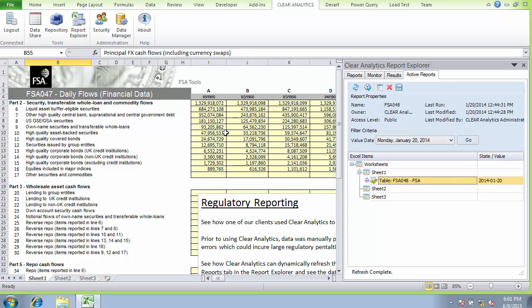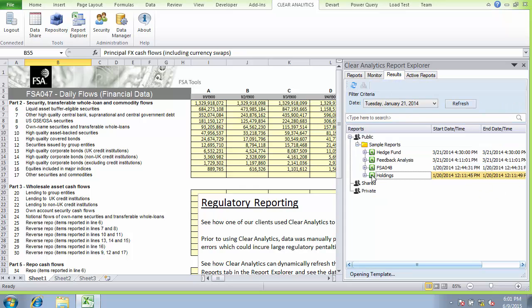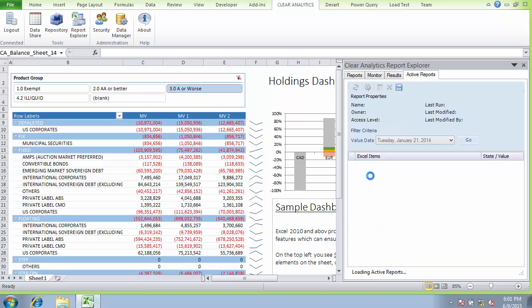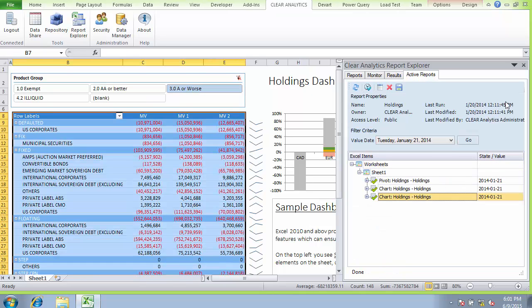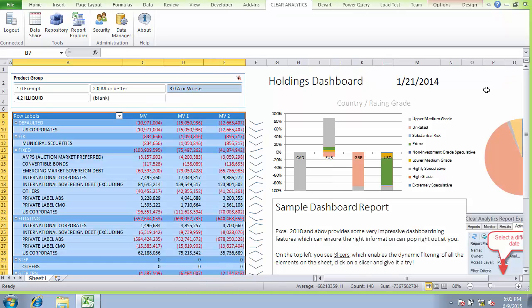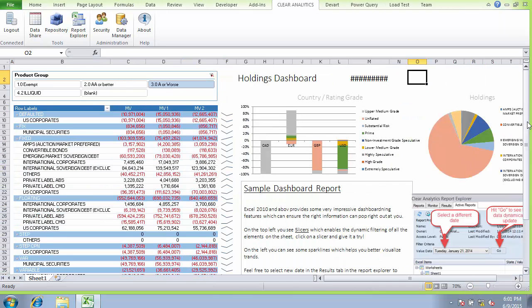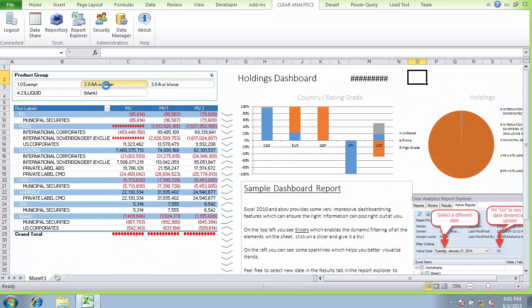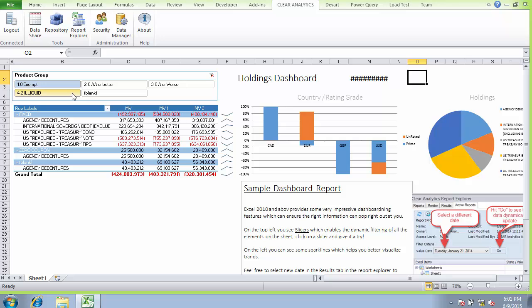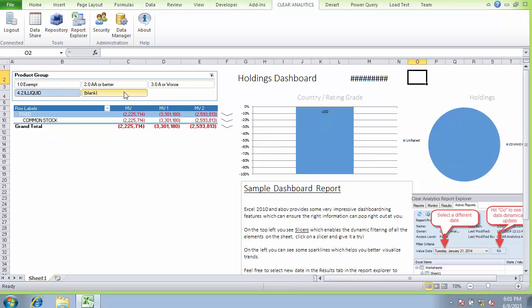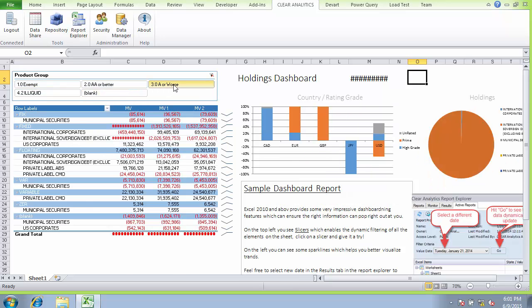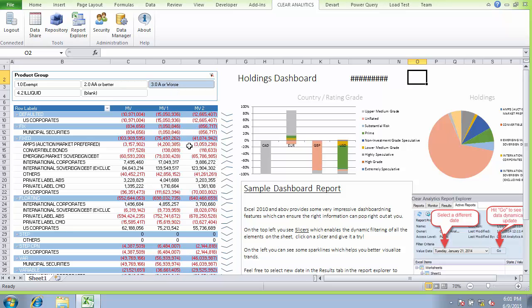Let's now open our final sample report, which is our holdings report. And here you can see that this particular spreadsheet is leveraging a few additional dashboarding items which are available within Excel. So we have some sliders over here which we could happily select to dynamically filter all the elements within the spreadsheet. We also have some sparklines as well, which are based off the pivot table just to its left.